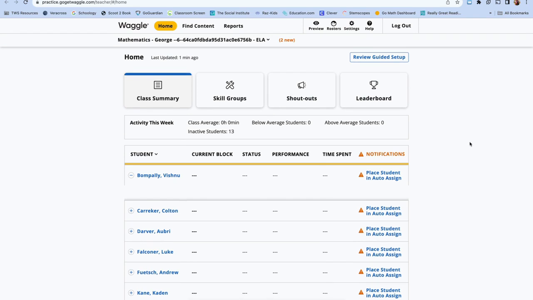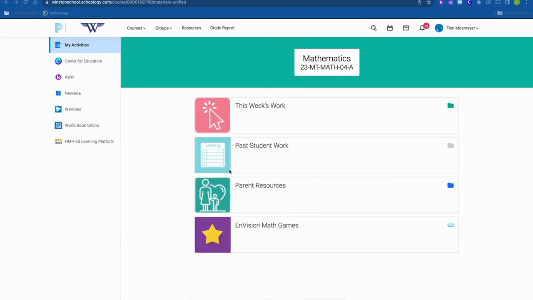Okay, next I just want to show you how students will access the growth measure and then Waggle. So I'm going to switch over to a student view here. For the student view, I'm looking at the mathematics class in Schoology. This is the K4 view, so I know that 5th and 6th, 7th and 8th will look a little different than this, but for everyone, regardless of their grade, on the left-hand side of the screen is where they're going to find that HMH Ed Learning Platform link.